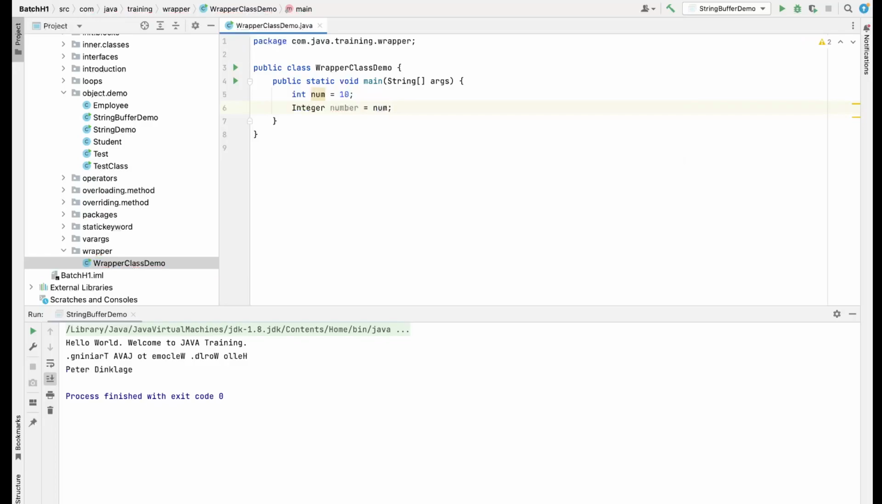We can do something like this. So this process is called autoboxing. Autoboxing is basically converting a primitive data type to a wrapper class.